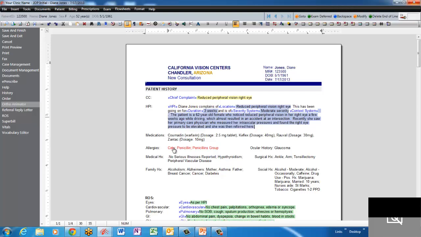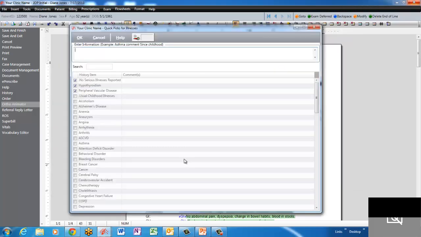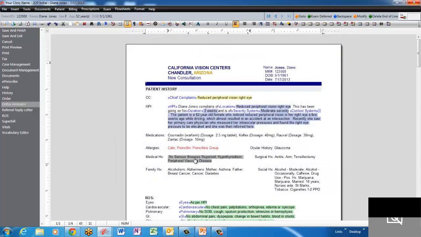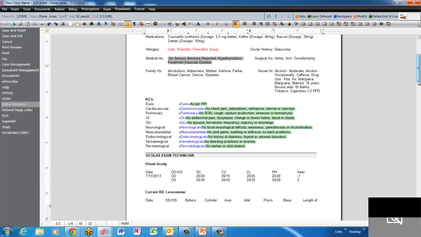My technician has also gone and filled out the medications, the allergies, and such. But although this looks like a simple piece of paper, there are hidden tools within this system. If I double-click on any one of these, I'll get my customized view for this particular module that I'm going into. I can check off any of these boxes that pertain, write in a quick comment, hit OK, and that will update this patient's history. Let's continue with the review of systems.